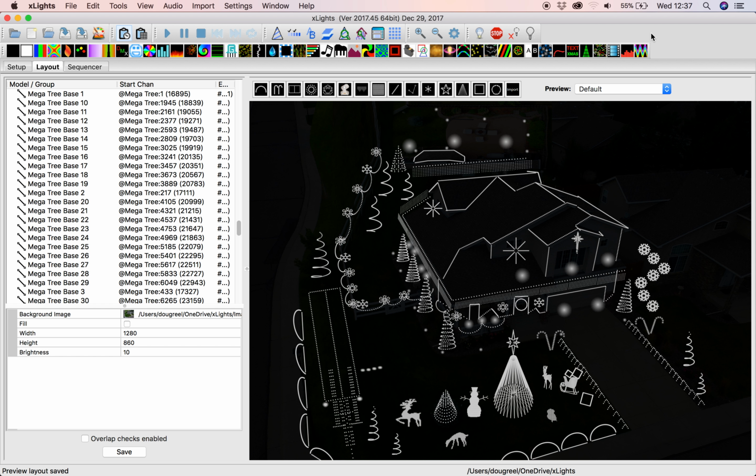In the first video I mentioned how the spinner model did not allow individual start channels to be selected, but that actually is incorrect. It was just user error on my part. I was not configuring the spinner model properly to allow the individual start channels to be selected.